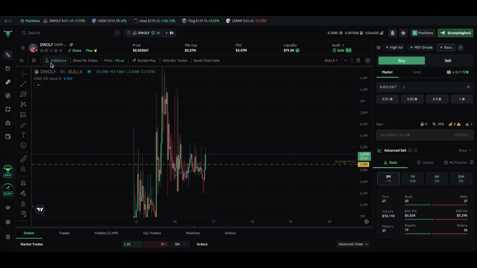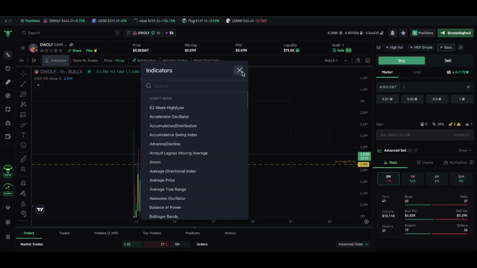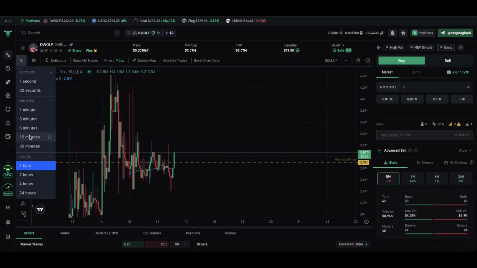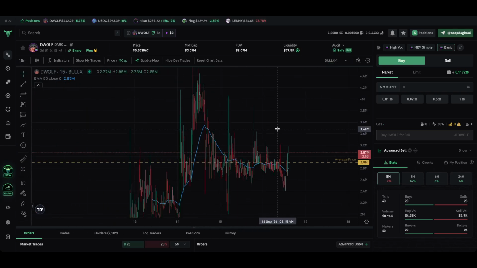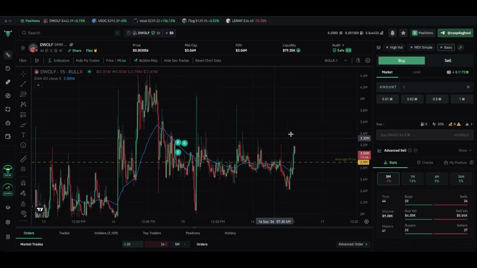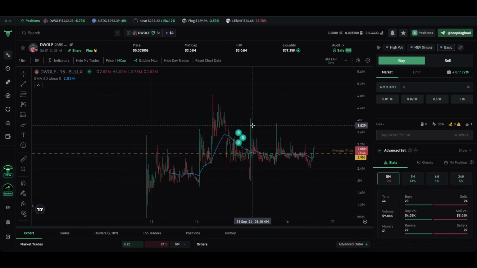Over here, you have some really important things as well. You have your indicators. If you want to trade with indicators, you definitely can. I always trade with the 50 EMA. I think on the lower and higher time frame, sometimes it does help a lot to just check where the overall sentiment of the market is. You have show my trades, which shows you where you bought in. Okay, it shows you where you sold as well. So as you can see, my buys came in here for this amount.